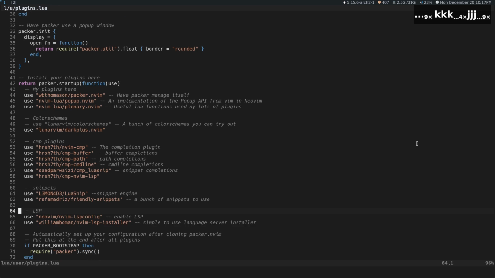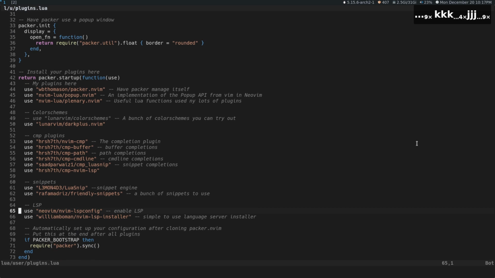The plugins that I want you to add are going to be just Neovim LSP config, which is kind of just like the bare bones LSP config setup. It's actually supported by core Neovim, right? So this is from the Neovim repositories, or the Neovim organization.